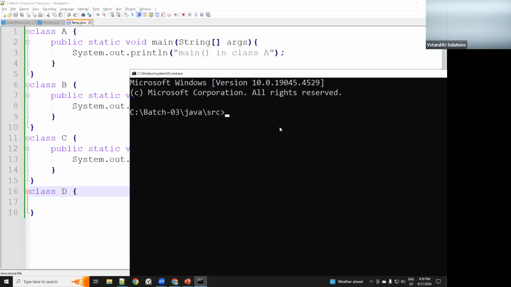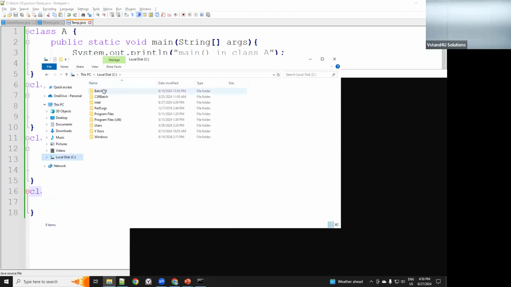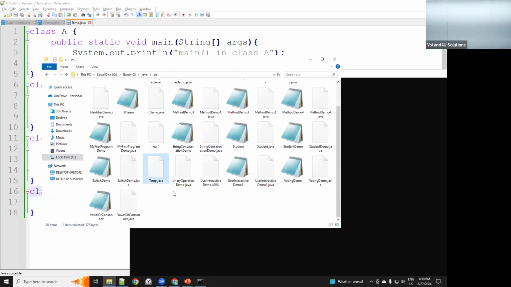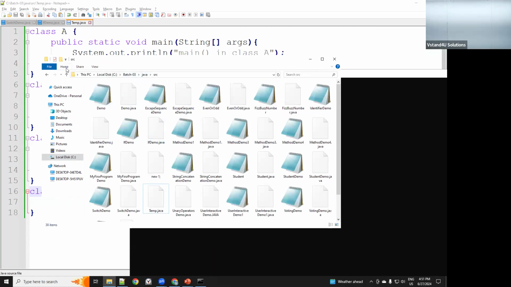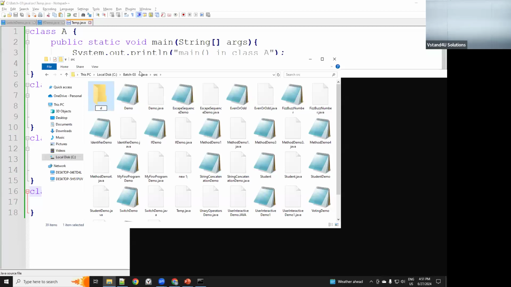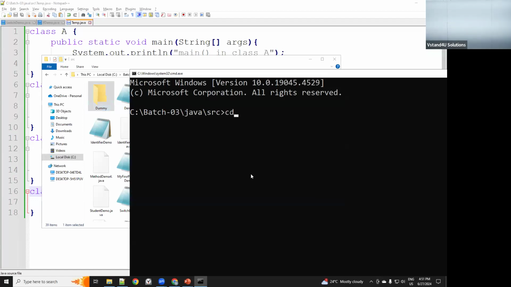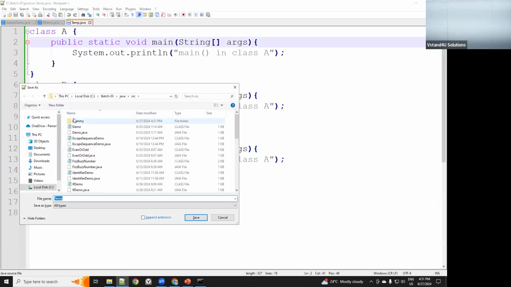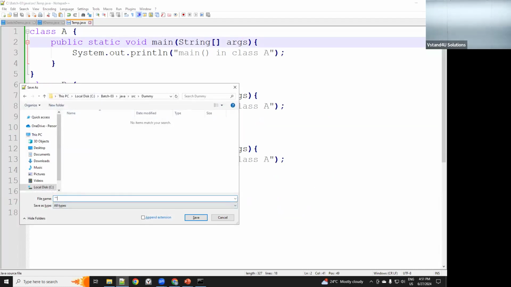Now let me compile. Before compiling, I'll go to this job location. Wait a minute. To make you understand better, I'll do one thing. Here I have written temp.java. I'll create another folder, a dummy folder. Okay, and here I'll say cd dummy. And this particular file, I'll save within the dummy folder as well, to show you how many classes are being generated.